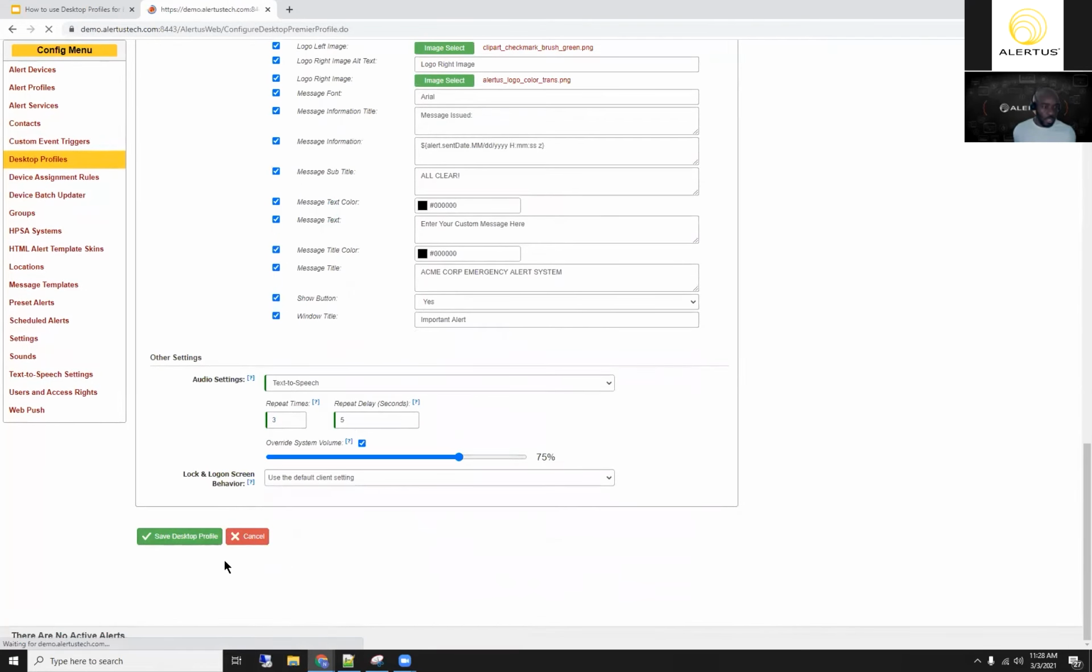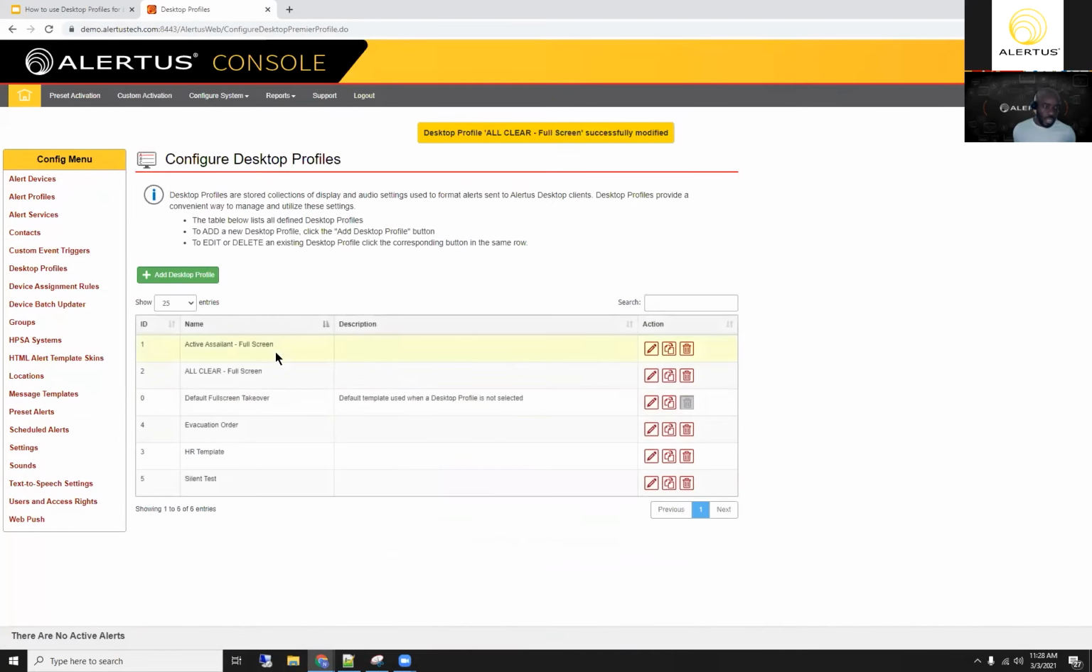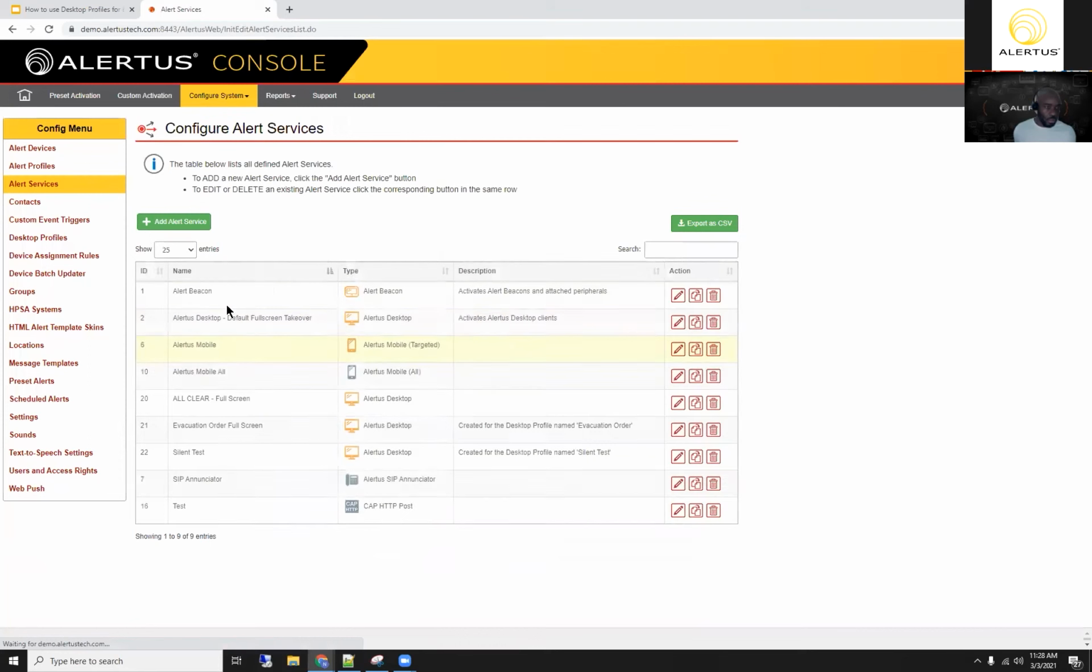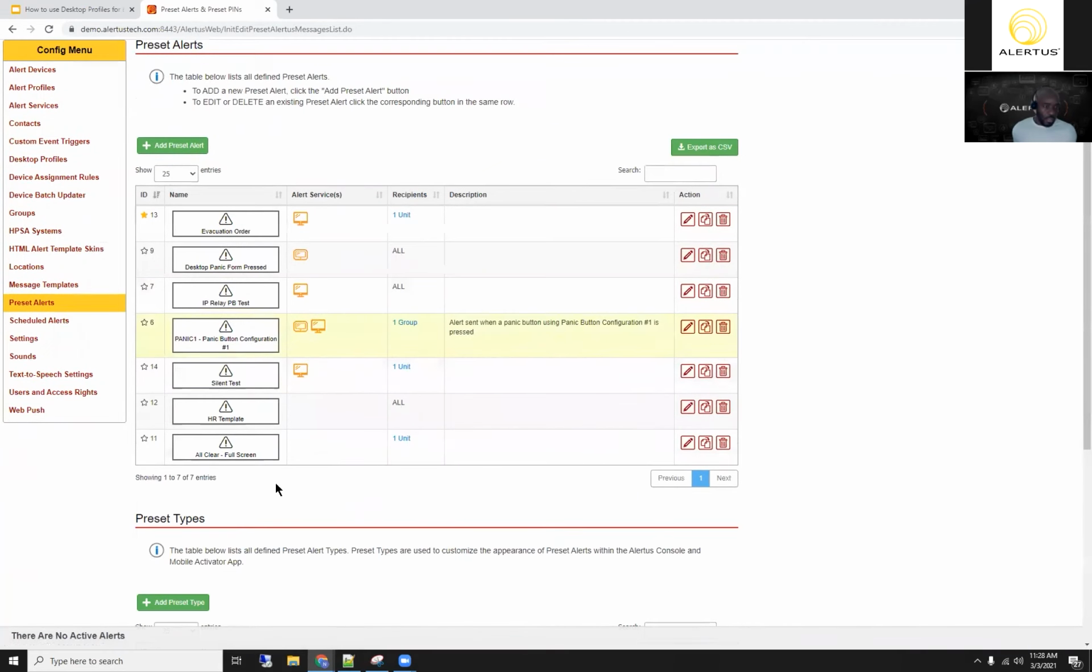So we save our desktop profile. Now this has already been created. So we do have an alert service called All Clear. This is already done. So let's add, and we have our All Clear full screen already set up. So that should take care of that.